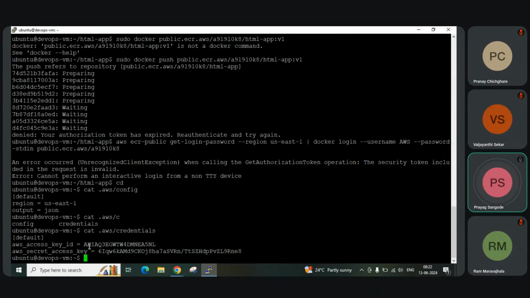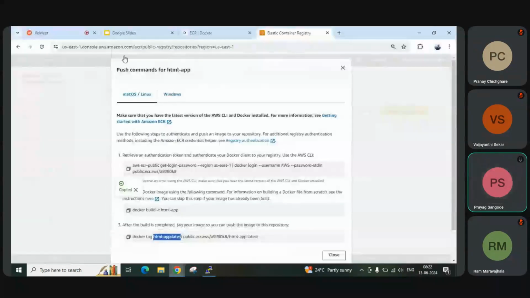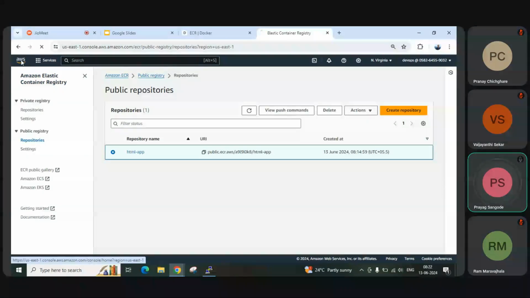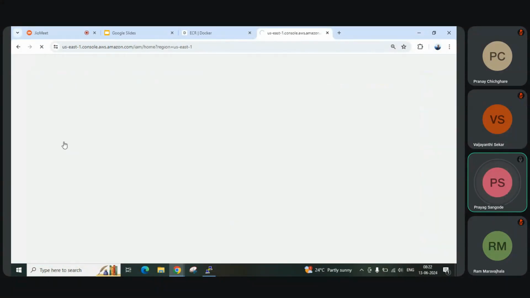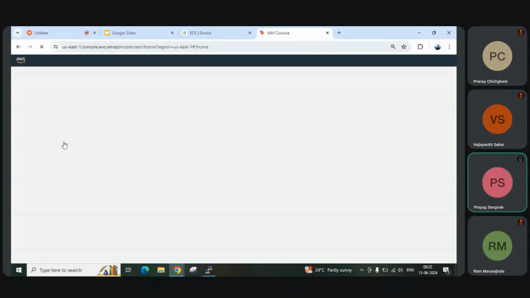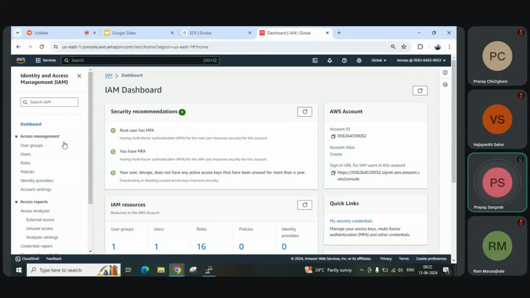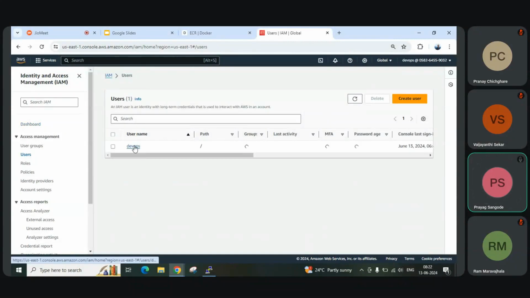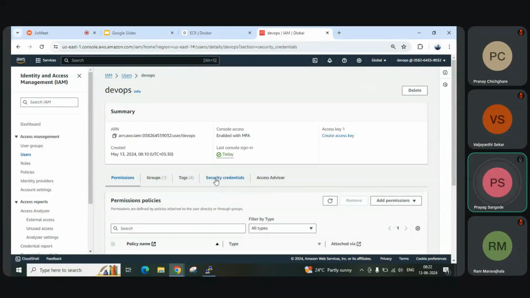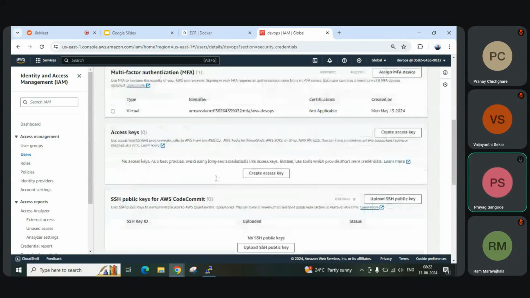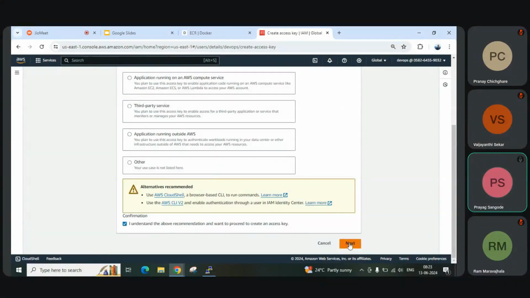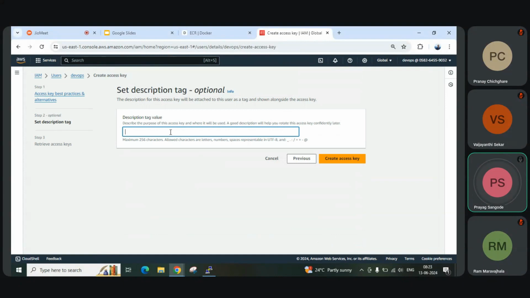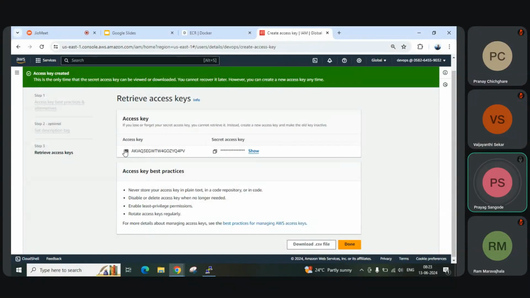Okay, now I need to reconfigure it. So that's why I'll go to IAM, users. In this case it is a DevOps user, and there go to security credentials. Okay, and create a new access key for command line, confirm it, and I'll just give my key, create access key.